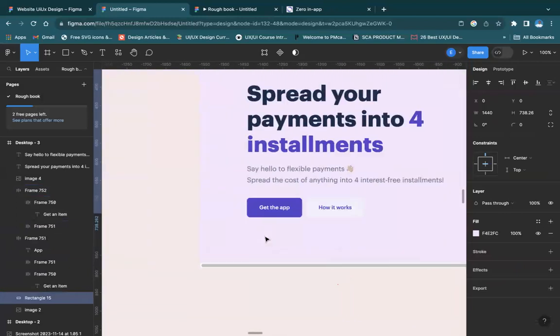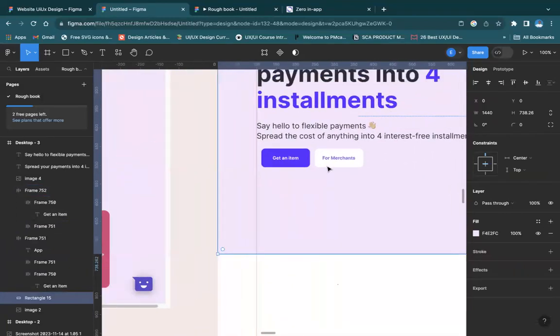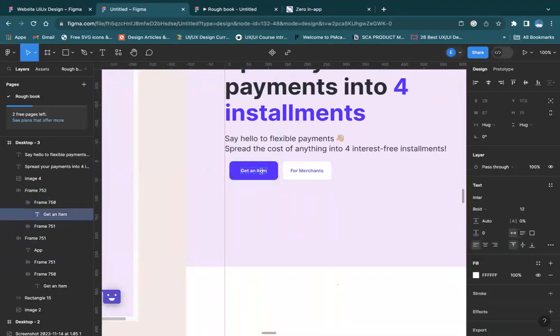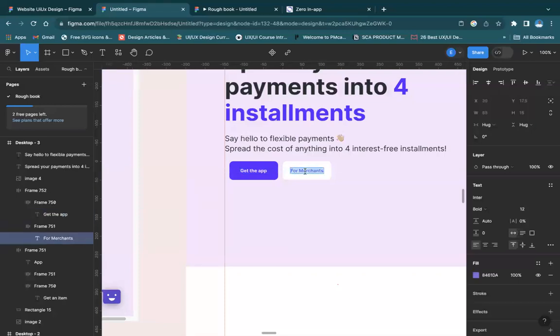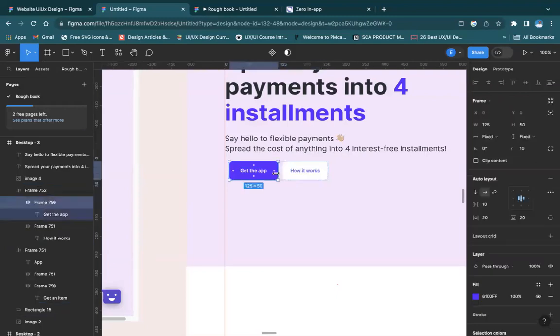And for this, we have: get the app, how it works. Get the app, how it works. So what's the size of this? This is 125. So let's make it 125. And this is it.